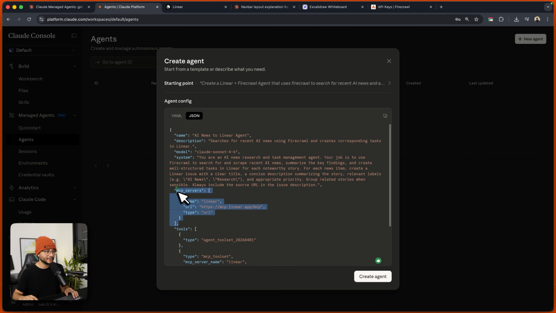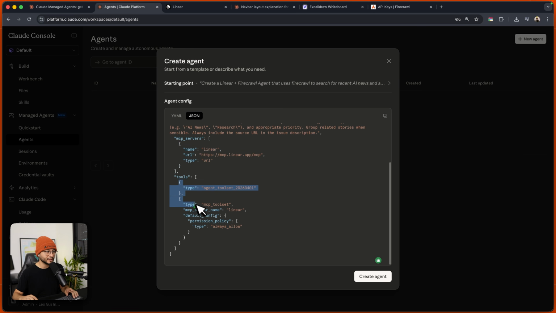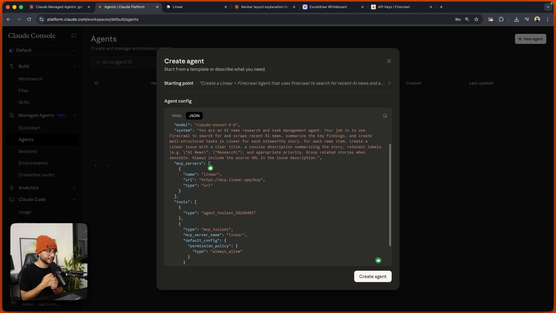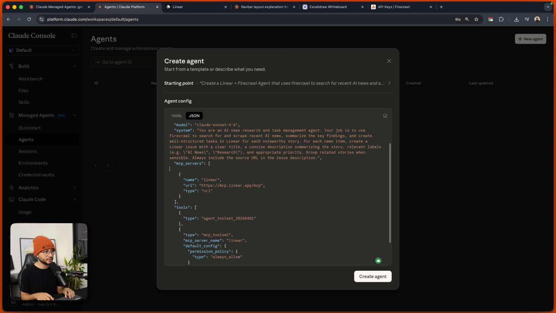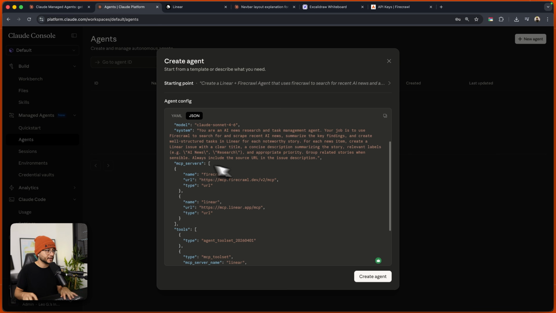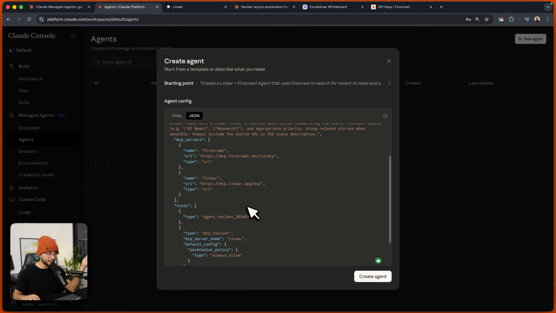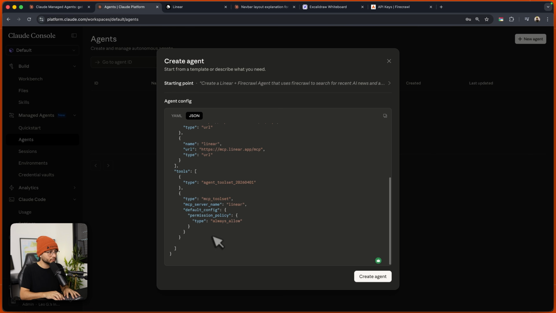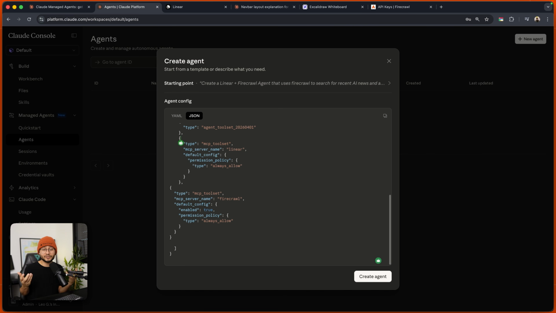So it didn't add the Firecrawl MCP server as well as its tool. But the good news is that to add this specific MCP server, it's pretty easy. Just go inside of that array and add the object with the name of that MCP as well as the URL with the type specified as URL. Then after adding that, let's add the tools, which will be right down here. And honestly, you don't need to add this manually.